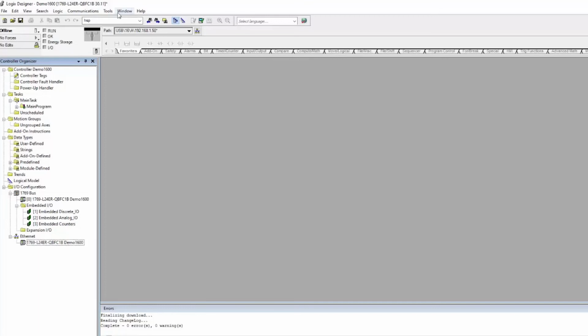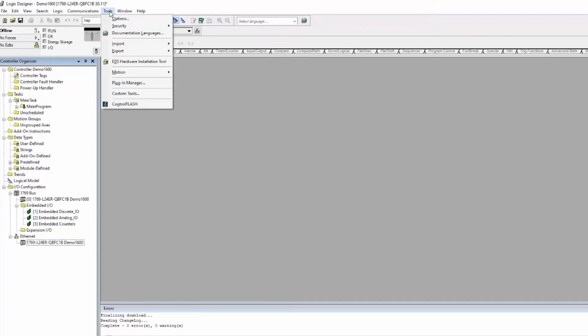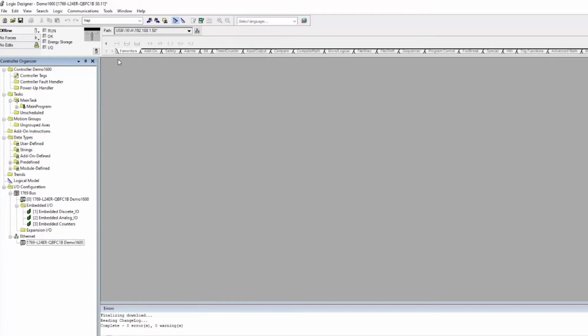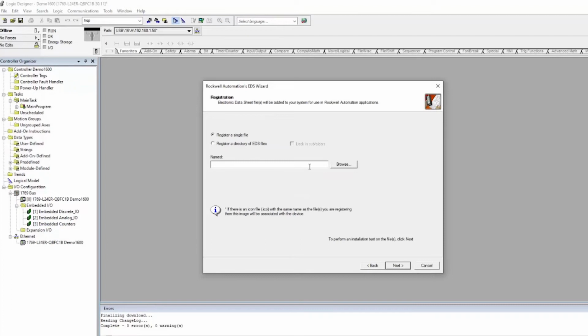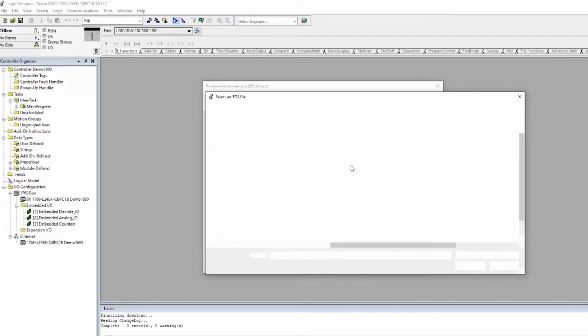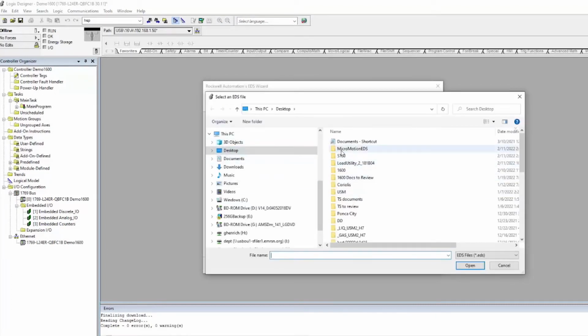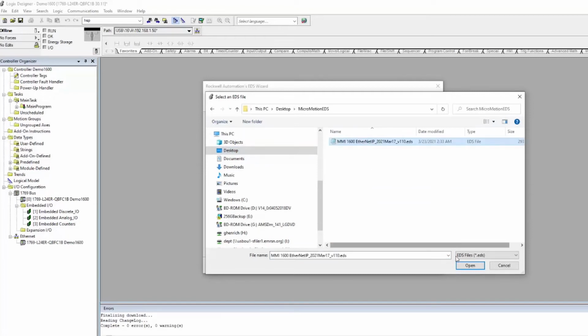The next step is to load the file into RSLogix. This can be done by going into Tools, EDS Hardware Installation Tool, Register an EDS file. Select the EDS file in the window and then proceed through the EDS wizard.